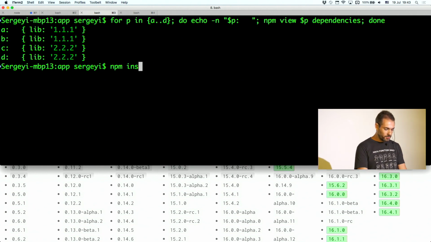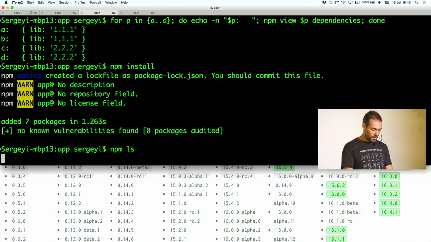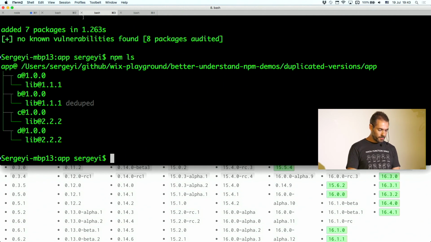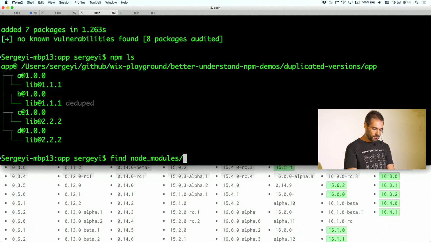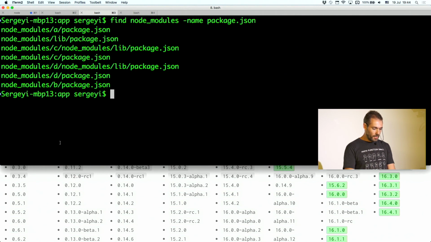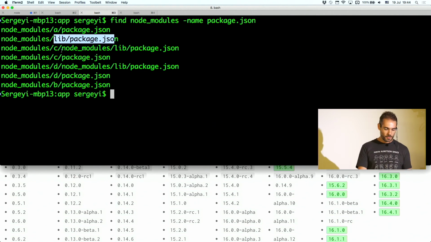Let's do npm install now, and let's see what we get. npm ls will now show me that there are 4 versions here, one deduped, right? But there are 2 others. If I run my find command, I will indeed see the same: there's lib package.json at the top level of node modules, and there are 2 nested node modules with lib. Why is that?